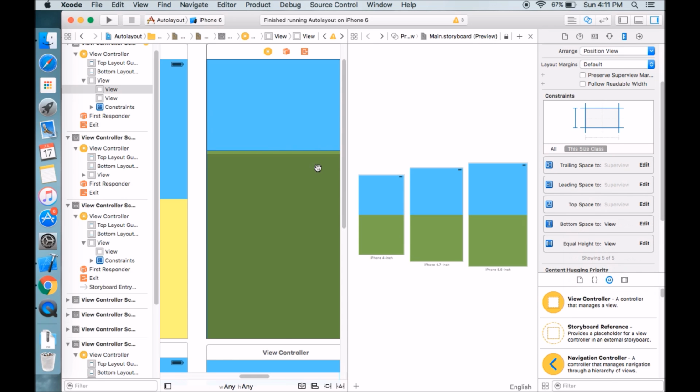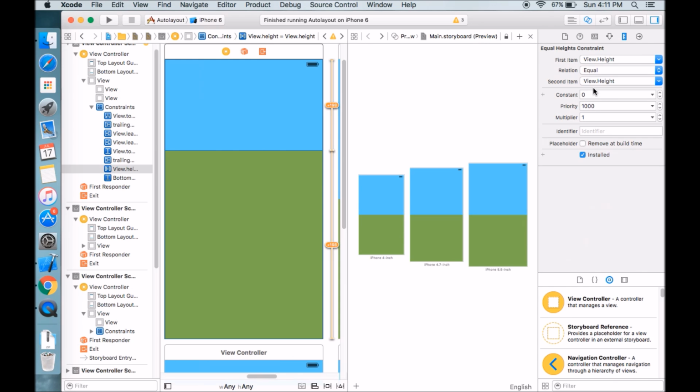of 184 to 383, right? So equal heights, first one is the bottom one. Just make sure the view that you're selecting is the first one and the other one is the second one. Over here the first item is the bottom view, so its height is 383. The first one has a height of 185.